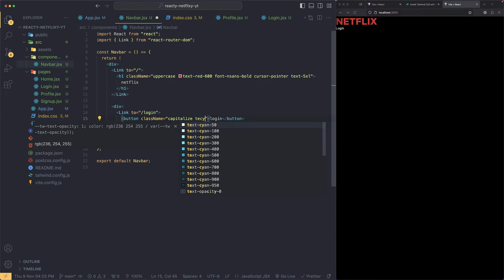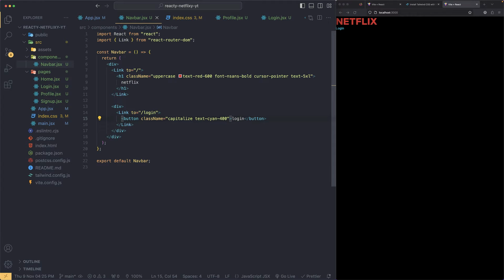So we can say text cyan 400 and it will pick up this one. But if there is no font color given, it will be white. So that's convenient when we have black background, right? So let's make it look like a button. This does not look like a button. And PR4, this is going to be padding right of 4 because we are going to add another button here.